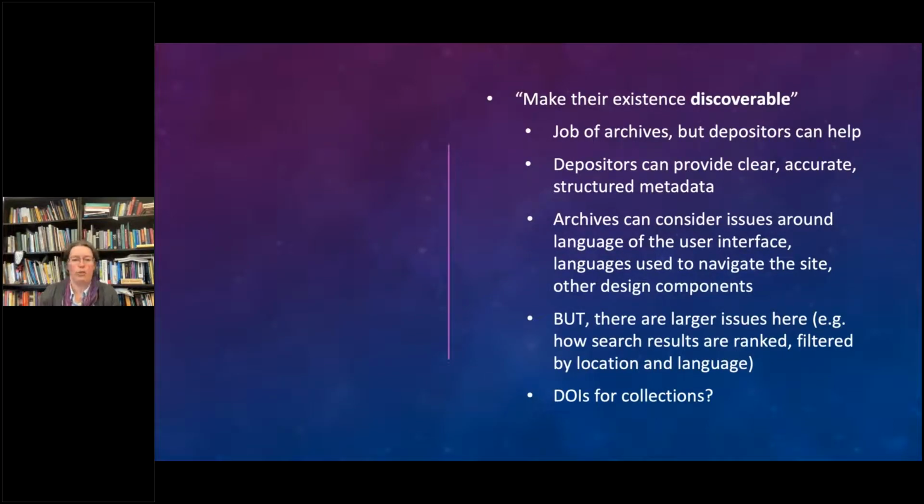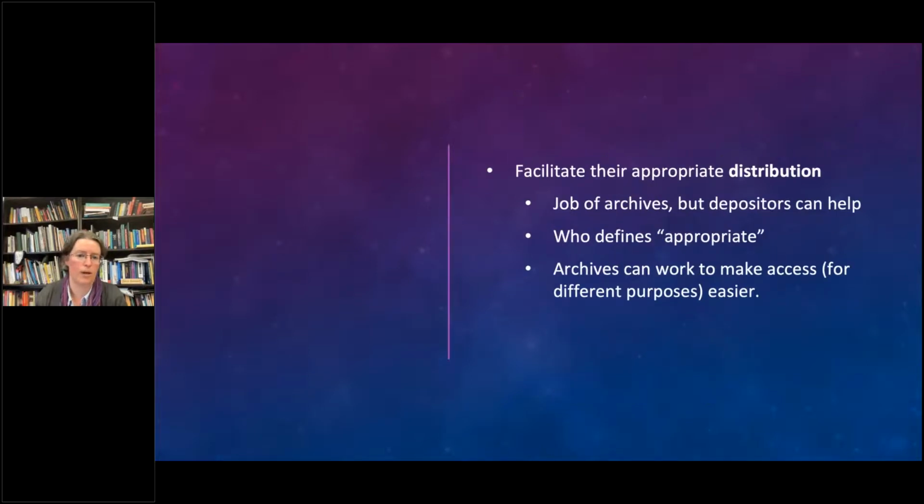We also know that there are larger issues here beyond individual depositors or individual archives or even individual or collective stewardship institutions such as universities. For instance, these issues of discoverability relate quite closely to how search results from search engines are ranked, indexed, and so on, how they are filtered by location and language, which can prioritize the needs of users of very large languages at the expense of users of minoritized languages. And we raised the issue that some sort of persistent identifiers, such as DOIs for collections, may be not a full solution, but one partial solution for this as well.